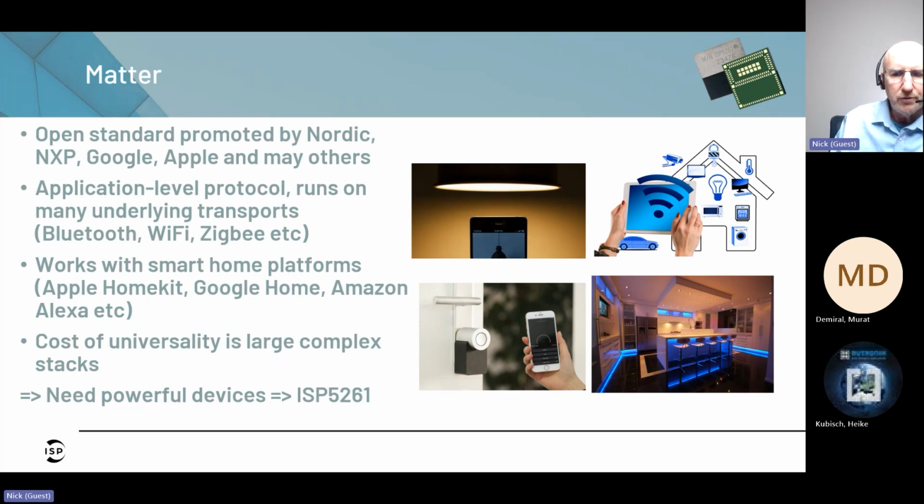Also, I just want to briefly talk about Matter. This is an open standard promoted by a lot of industry players, so Nordic, NXP, Google, Apple, and various others. This is an application level protocol that runs on different underlying transport. So you can run it over Bluetooth, you can run it over Wi-Fi, you can run it over many things.